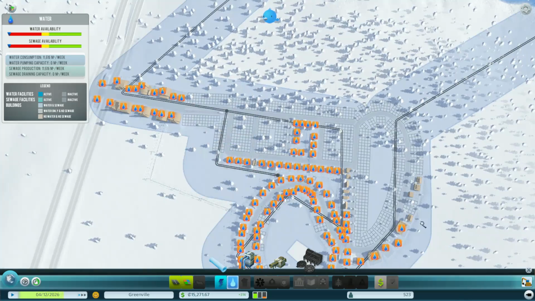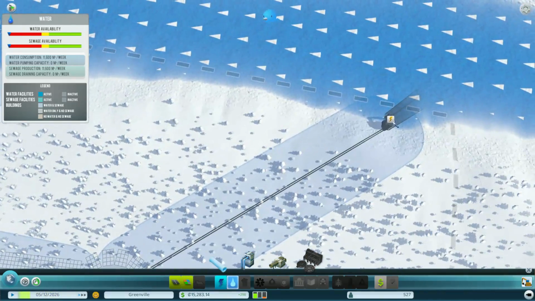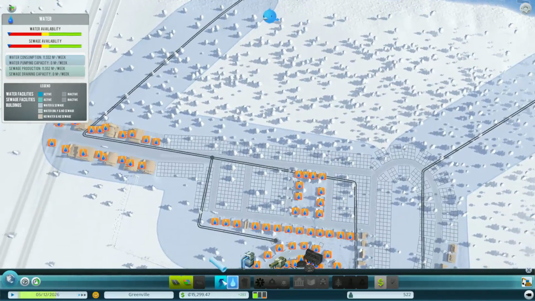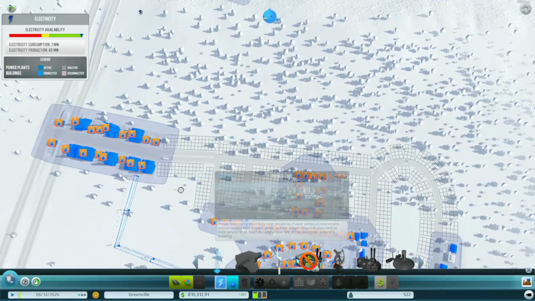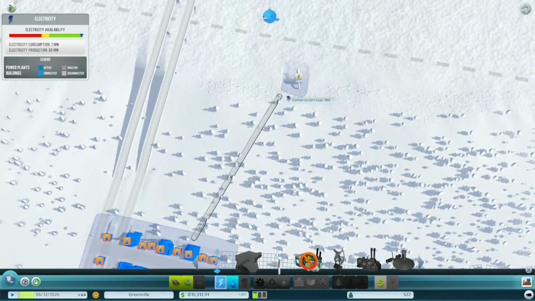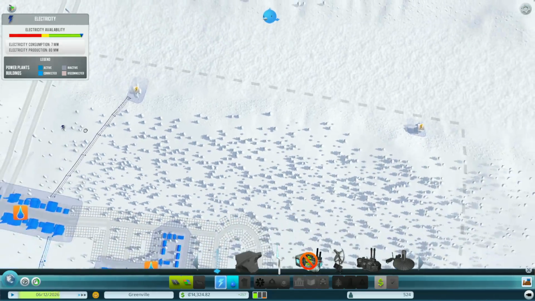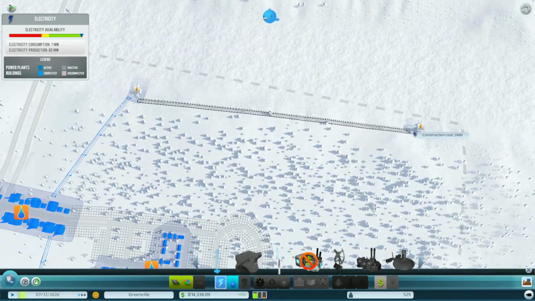Good. All right. And still, these guys are complaining about something. Yeah, they actually still need power. So we're going to take again the power line, and just simply connect the grids. So now the drain pipe has power, and soon will the pumping station.